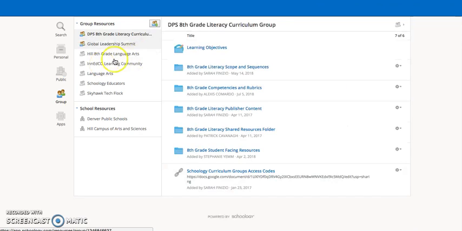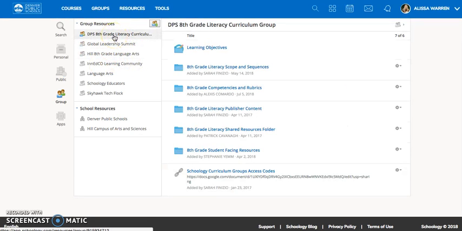And if you already belong to the DPS grade level content team, they all do an amazing job of adding that content there as well. So if you attend a PD, you really, really like something, there's a good possibility that information, that content is already loaded into that content grade level Schoology page.